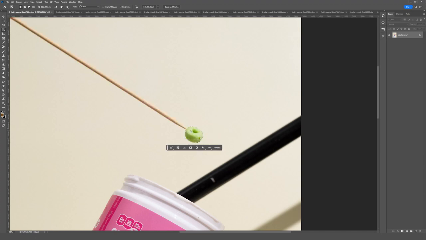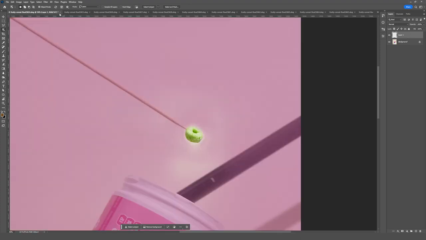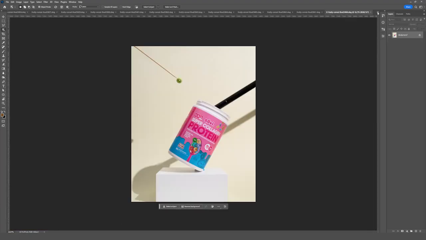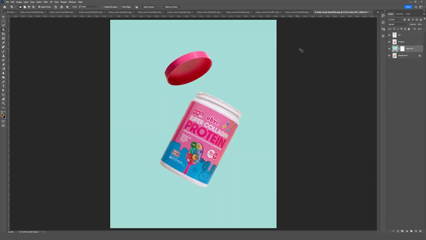So now that this is selected, it's already made into a selection with our marching ants here. So same procedure as before, click Command or Control J. And now we have a cereal piece isolated in its own layer. So let's copy that. I'm gonna close this image because we're done with it. And then we're gonna go back over here to our original image that we're working on. So I'm gonna select this lid layer because I do want this piece of cereal to be on top. I'm gonna press Control V. And now we have our piece of cereal.